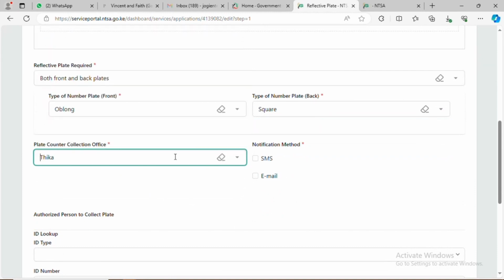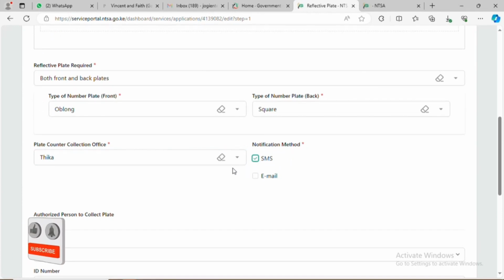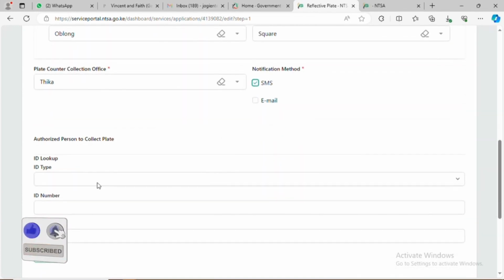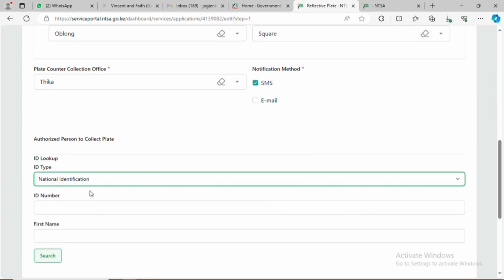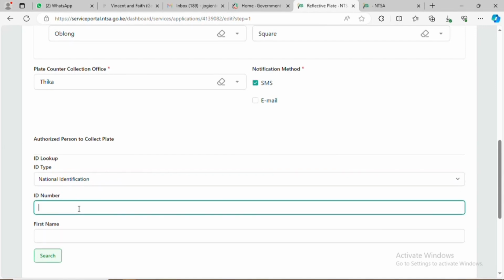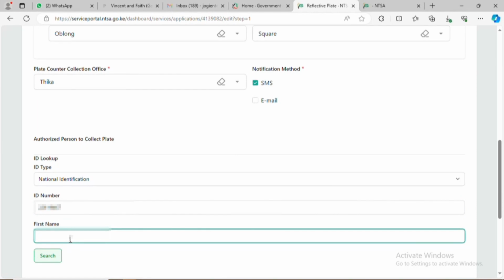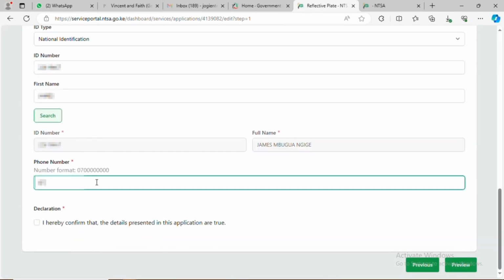Then the mode of communication, you can either use SMS or email. I'll use SMS. Then the person to collect: either you go and pick it yourself, or you can select a person to go and collect the plates for you. For my case, I'll just choose my details, search your ID number. This helps for verification. Then you key in the first name. Then you click search. It will show you the details matching with the person that you have selected.